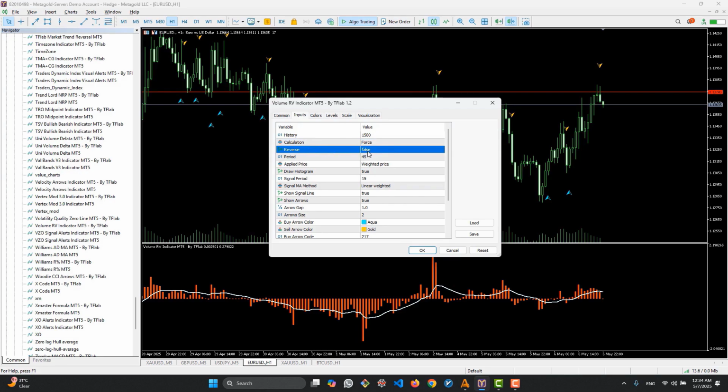The next option is reverse. If set to true, it multiplies the value of that indicator by -1 and displays it in reverse. And if set to false, it displays the indicator in its normal form. The next option is the calculation period. The following option is the price type on which the calculations are performed.